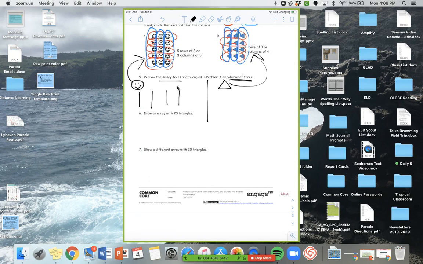Okay? And right now, it's columns of 5 because as you can see, there's 5 in each column. Okay? So I want to flip it. I want columns of 3. And if you see, you want 15 in all. So I'm just going to use X's, okay, because it's faster. So columns of 3 means 3 in each column. And you should have 15 total.